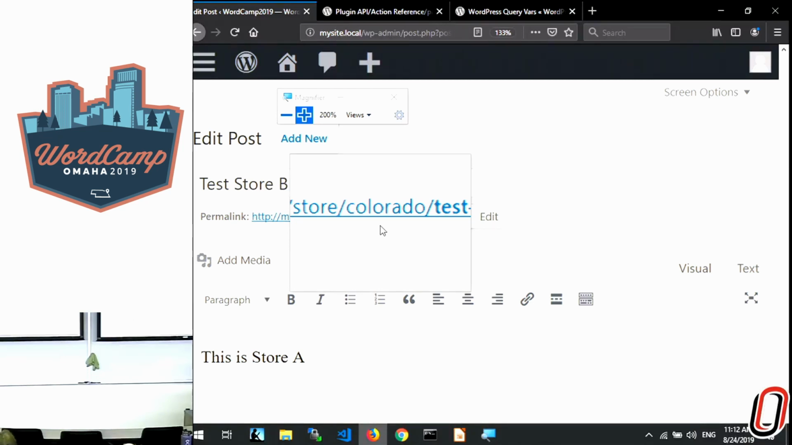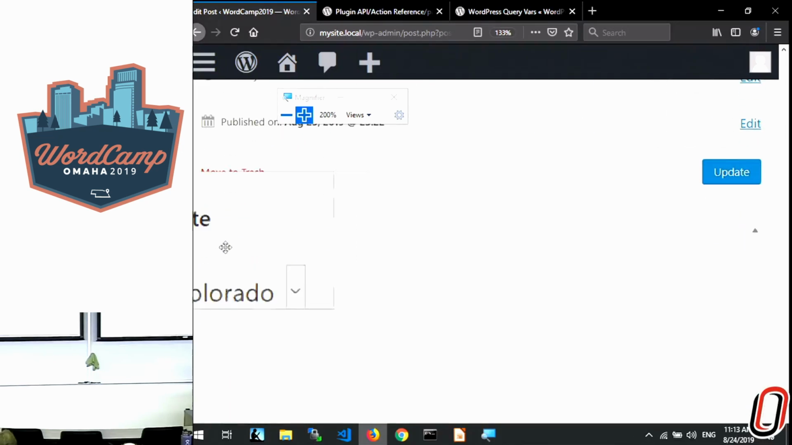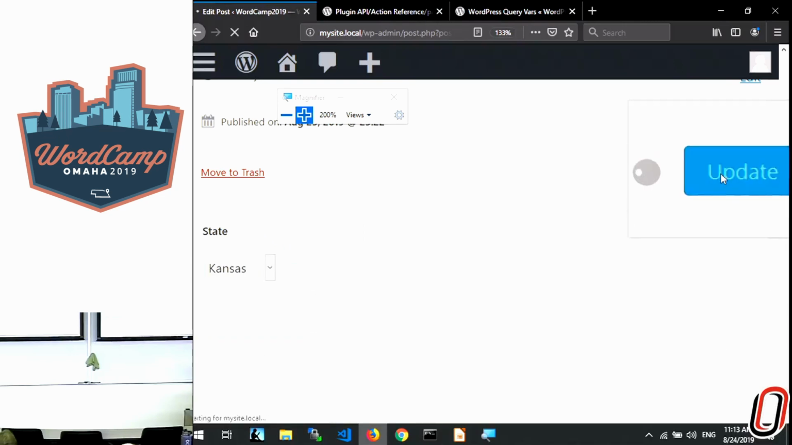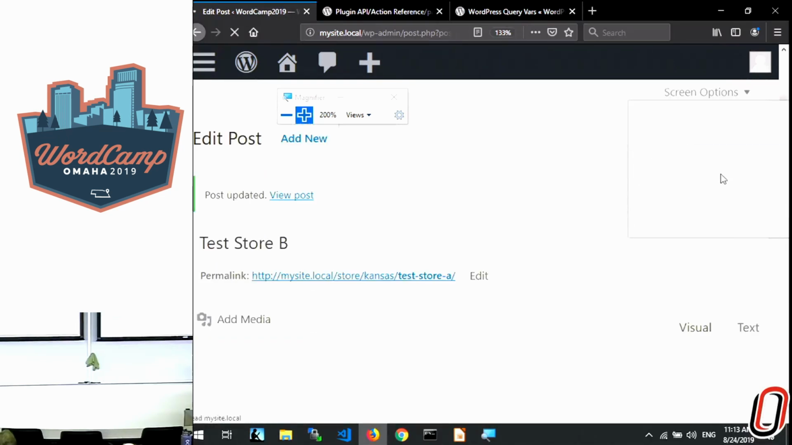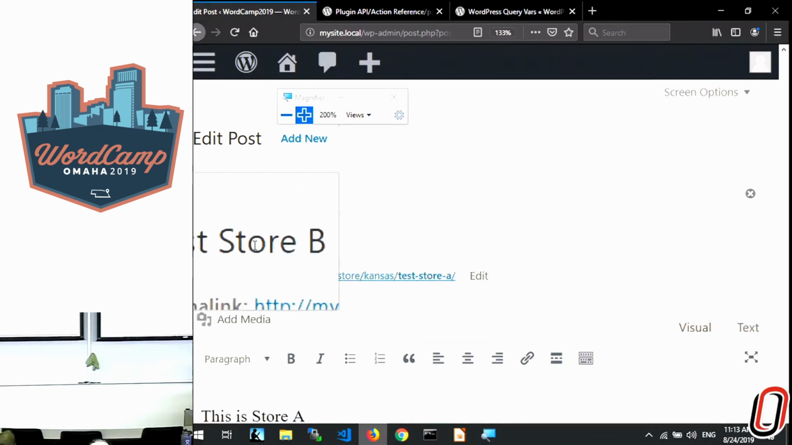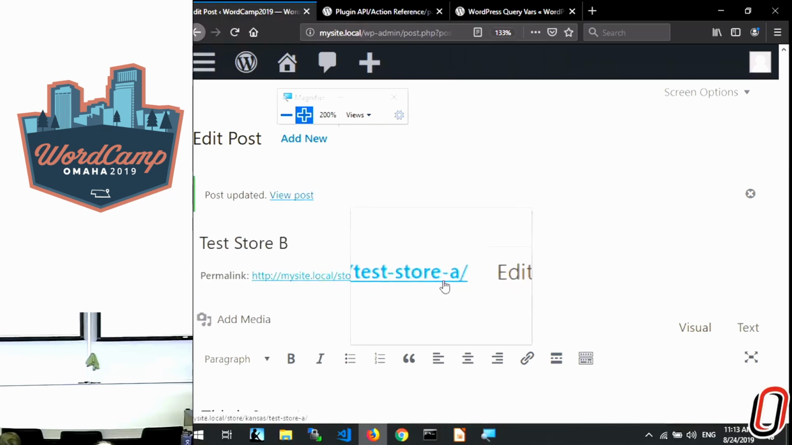And this specific field is set down here with the post meta box. So if I were to change this to Kansas, okay, there we go, it switched that. The last thing is going to be the store name, the post name. So as you can see, this is test store B and it says test store A.